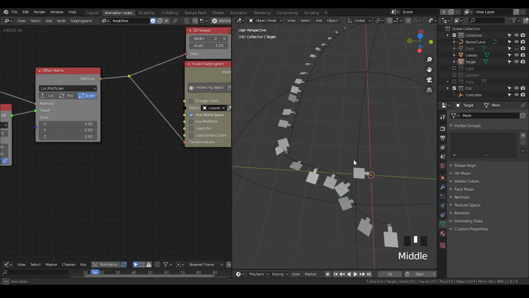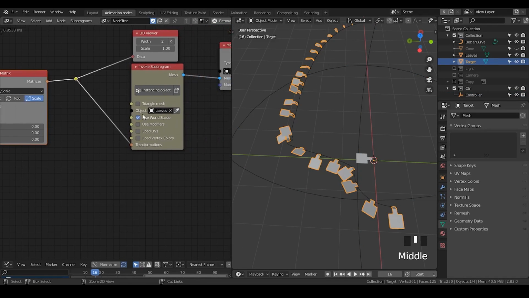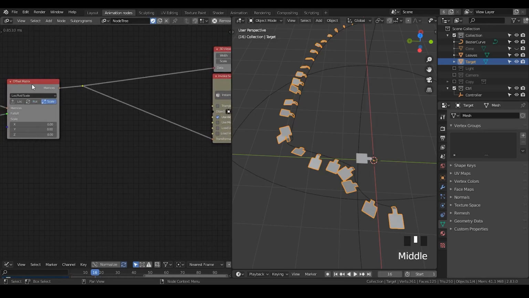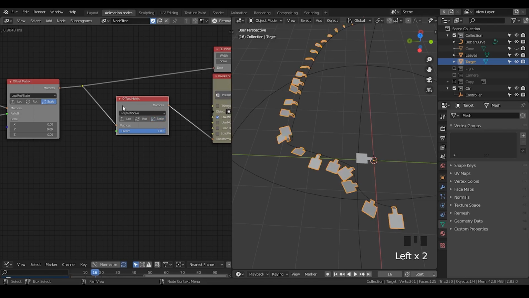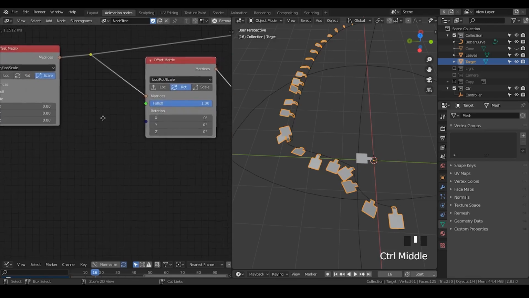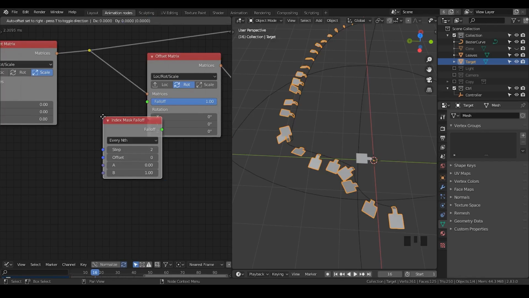So we need to consider the other type. We need to make some of the leaves go to the other side. In this case, I'm going to use another offset matrices, and I'm going to put the scales back to normal. And then we are going to work with rotation. And then we are going to use a function which is pretty straightforward. It's called an index mask fold.